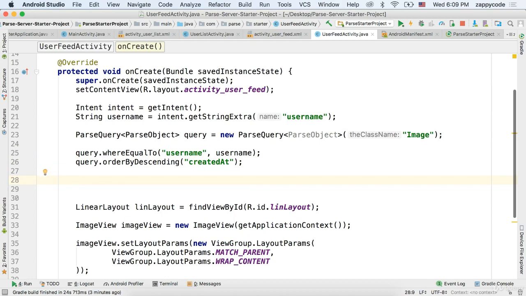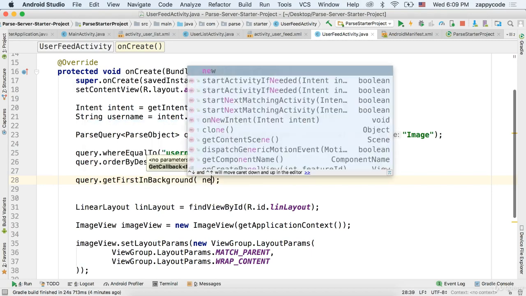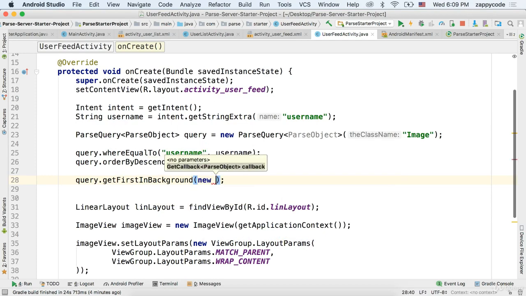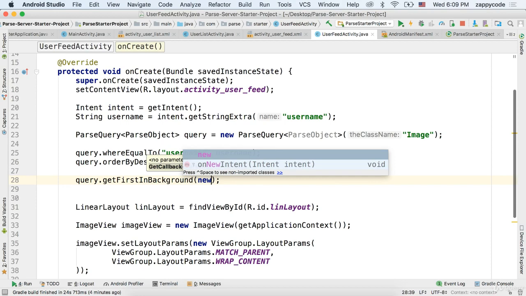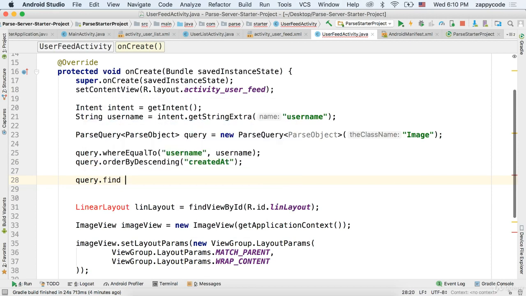All right, with those two pieces in place, we are ready to execute this query. So we're going to say query.findInBackground, and we want to do a callback here. So we're going to say a new Find, new capital Find. query.findInBackground. I'm not sure why it's not letting me. Oh, not findFirstInBackground. I just wanted findInBackground. There we go. I was wondering what was wrong there. Then we're going to do new capital FindCallback.